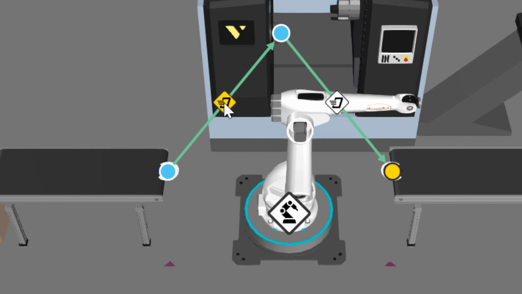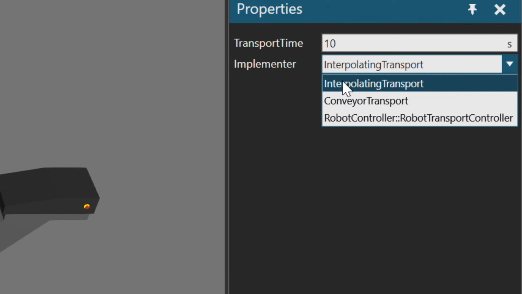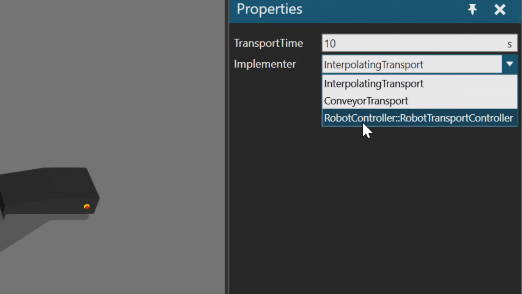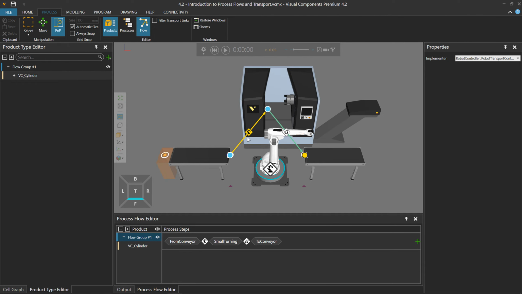I'll now select the icon here, which defines how that transportation is being done. So with it selected, I can go to its properties, and I can define how long it takes to transport the item, and a way of implementing that transport. So notice I have options to just interpolate the motion from one point to another. I can use a conveyor or a robot controller, which I have in my 3D world. So I'll select the robot controller here. It is updated in the transport link as well as in the process steps.